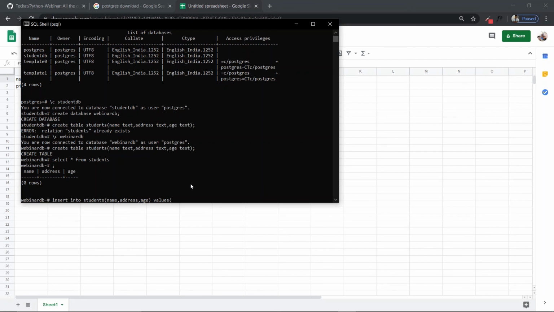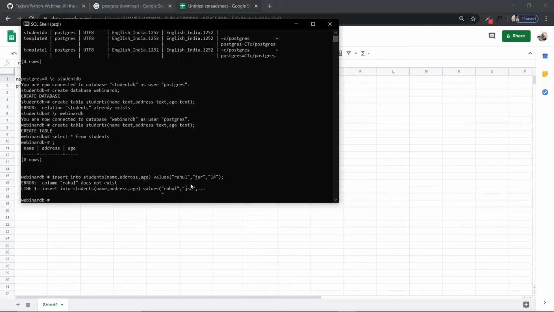Values are, for example, name is Rahul. Okay, address is, for example, JSR, and age is 14. And we will finish this with a semicolon and press enter. Okay, there is some issue over here. Rahul does not exist.